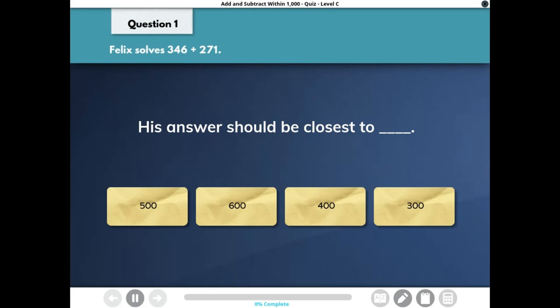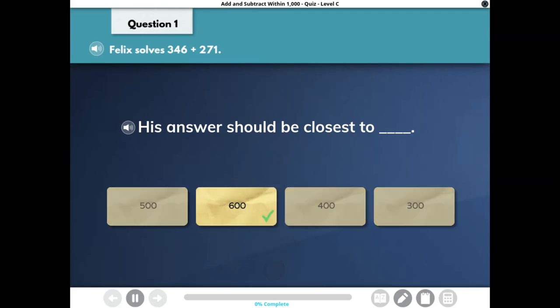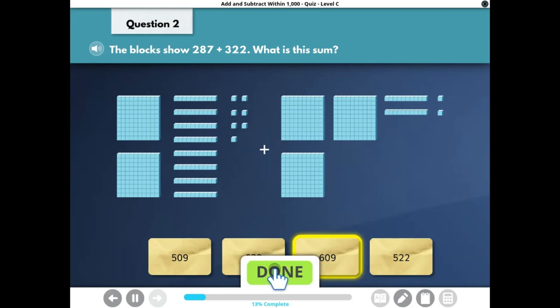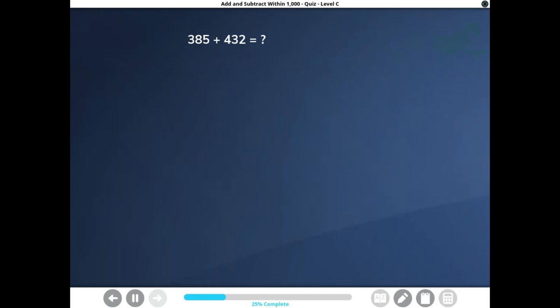Felix solves 346 plus 271. His answer should be closest to 287 plus 322. What is this sum? Find the sum.